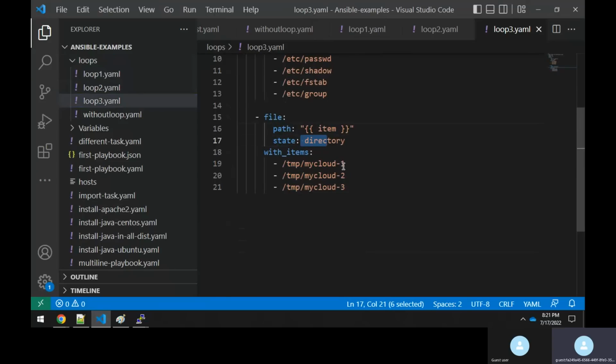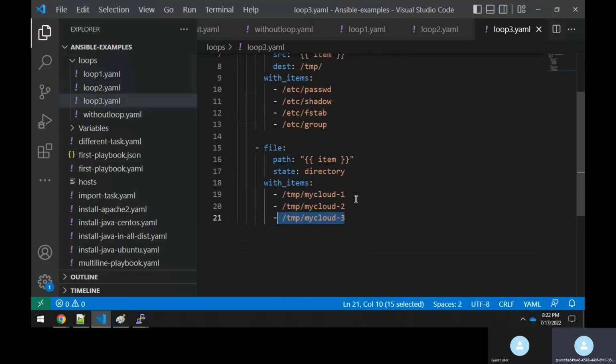What happens in this case is it will assign this complete value to the item variable, which is a predefined variable. So what is the path? It is nothing but /temp/mycloud1. Under this /temp, you need to create a directory named mycloud1. The first time this value will be assigned. The second time the next value will be assigned to item, and the third time the third value will be assigned. Like this, it will be a loop, right? So this will happen.